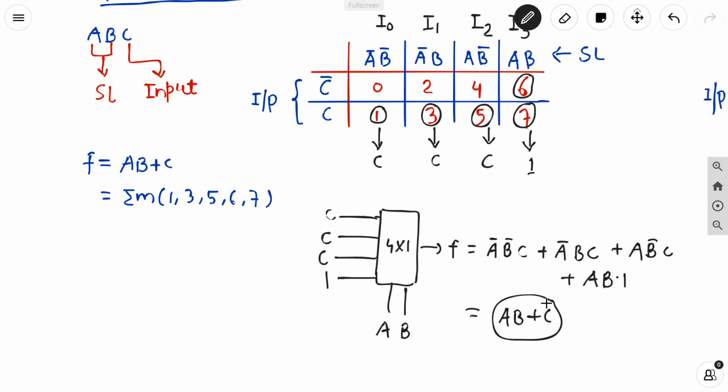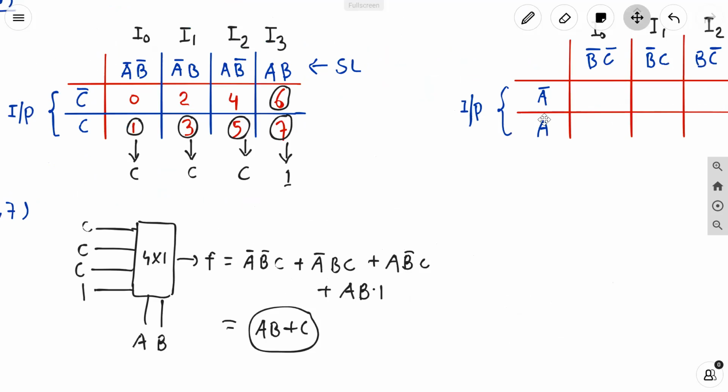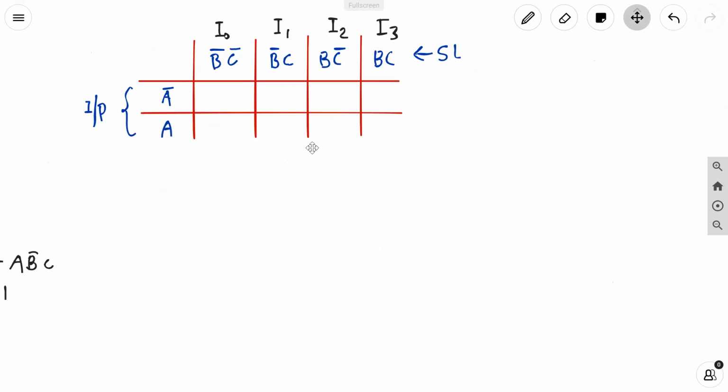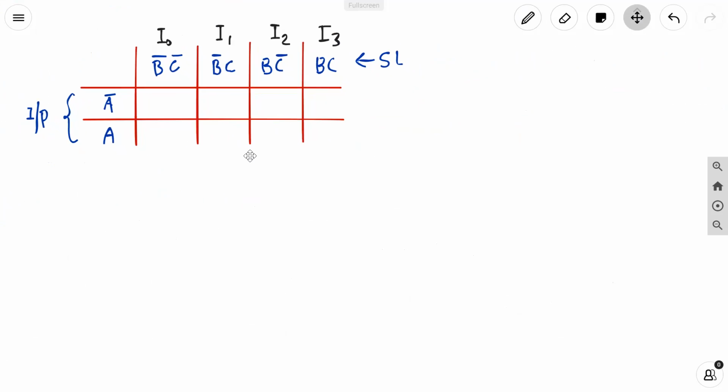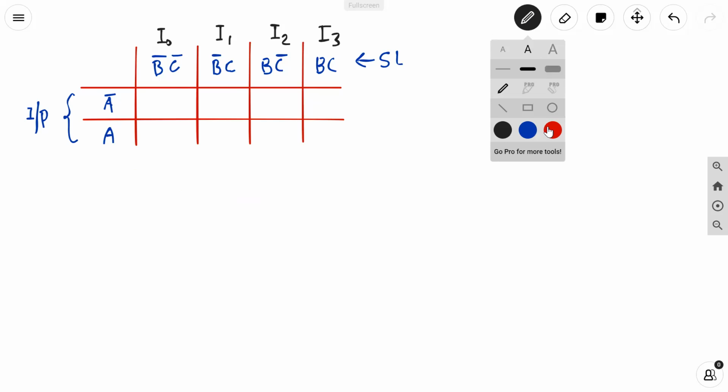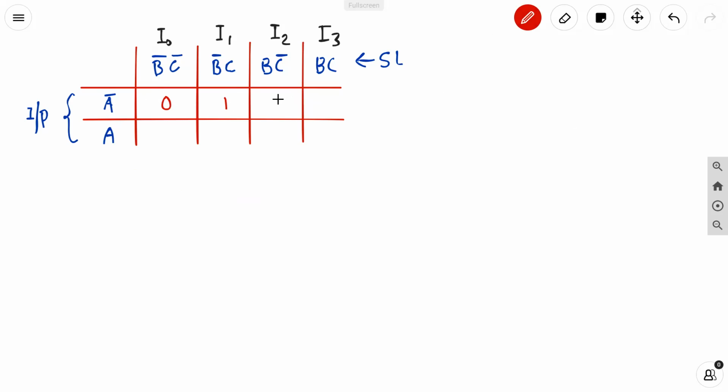And if we are selecting B, C, the last two variables out of A, B, C, as the select lines and A as the input line, then what will be the case? So from the second table, we will see that if BC are used as select lines and A is used at the input line, then what will be the case? First of all, we have to fill the index values. A complement, B complement, C complement. This is the 0 index value, this is the 1 index value, 2 index value, 3 index value, 4 index value, 5, 6, and 7 index value. So now the first step is this.